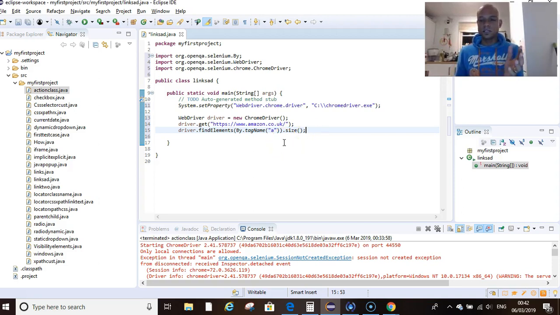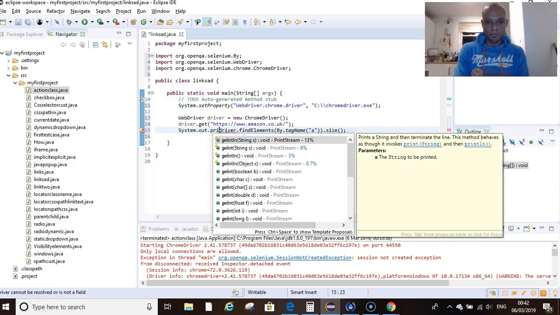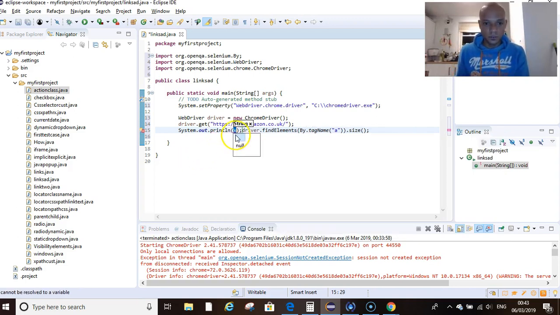But that will not return anything, right? So we want to know the number of links. We have to print that out on the console, right? We want to print it out on the console here. So let's go, we say System.out.println, and then just take away the extra.